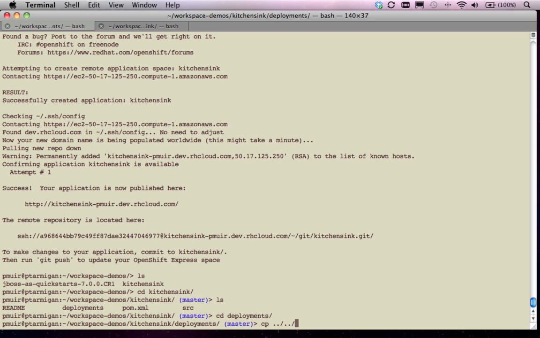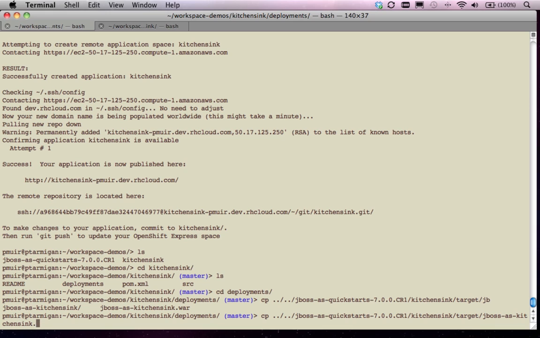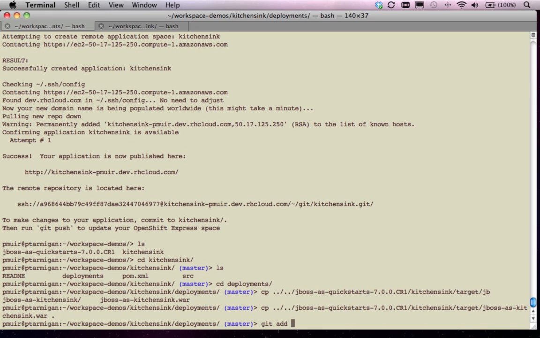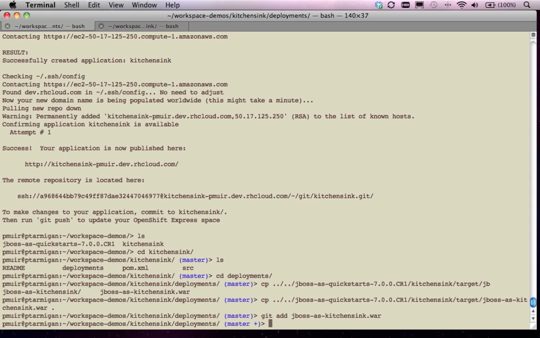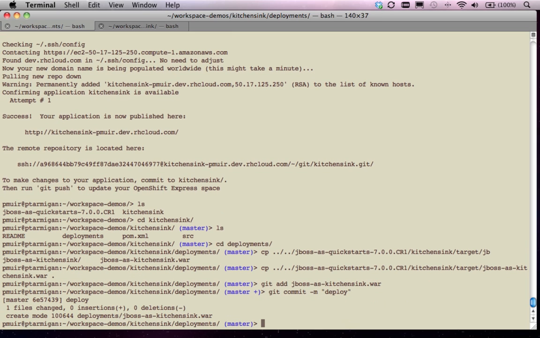We copy this into the deployments directory, and then using Git we add this and then commit this, and push it up to the repository.